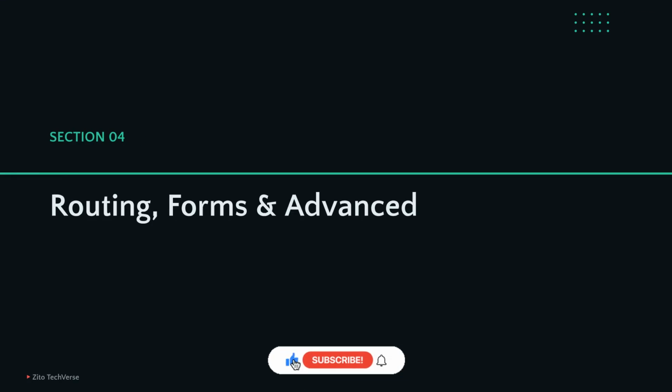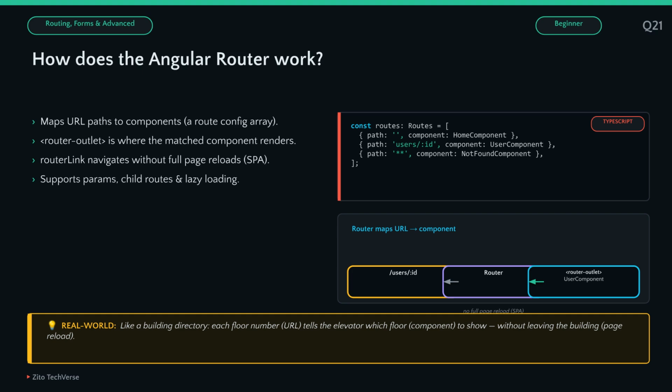Section 4. Routing, Forms, and Advanced Topics. Question 21. How does the Angular router work? It maps URL paths to specific components. The router outlet marks the spot where the current component is rendered. It allows navigation without reloading the entire page. It's like a building directory that guides you to the right floor without needing to leave the building.